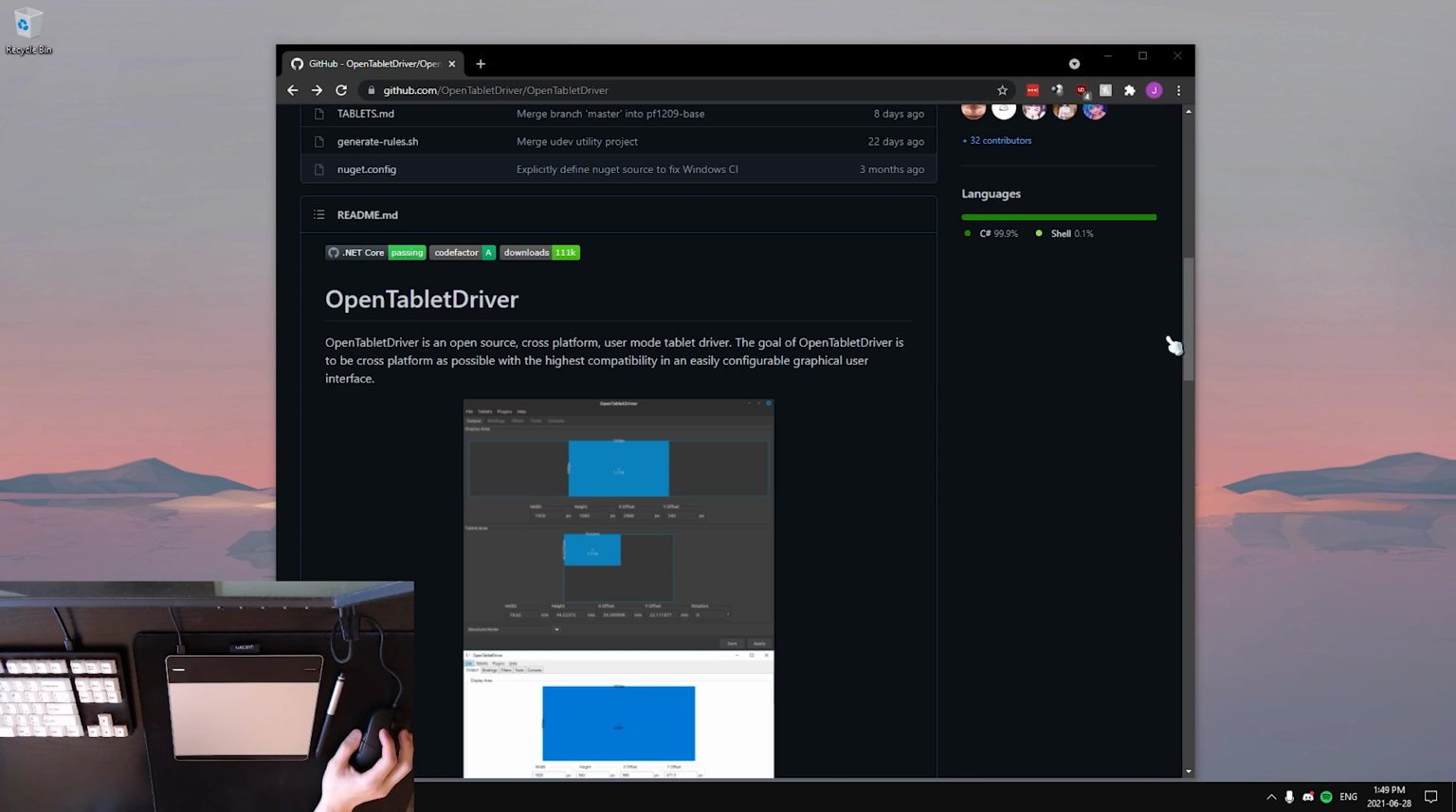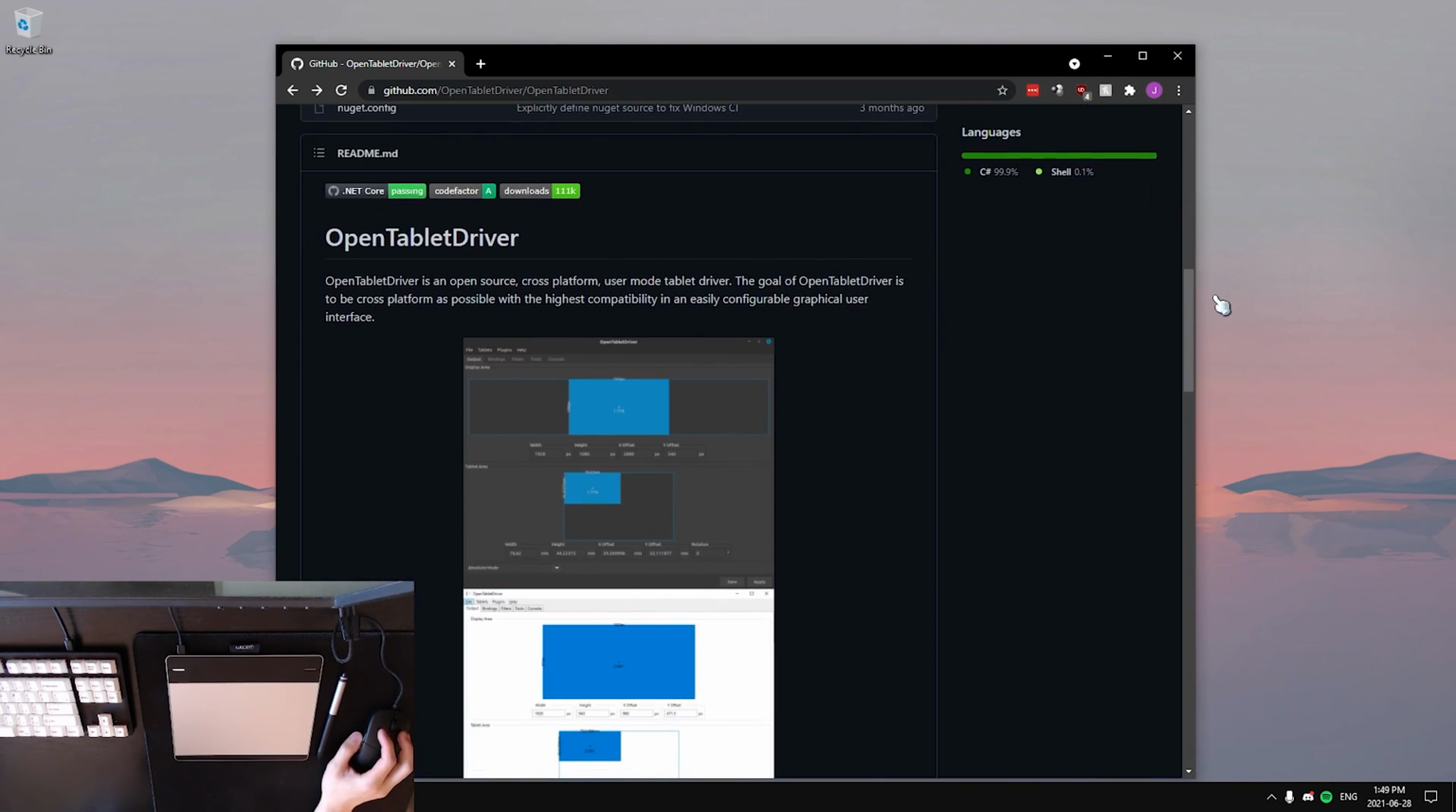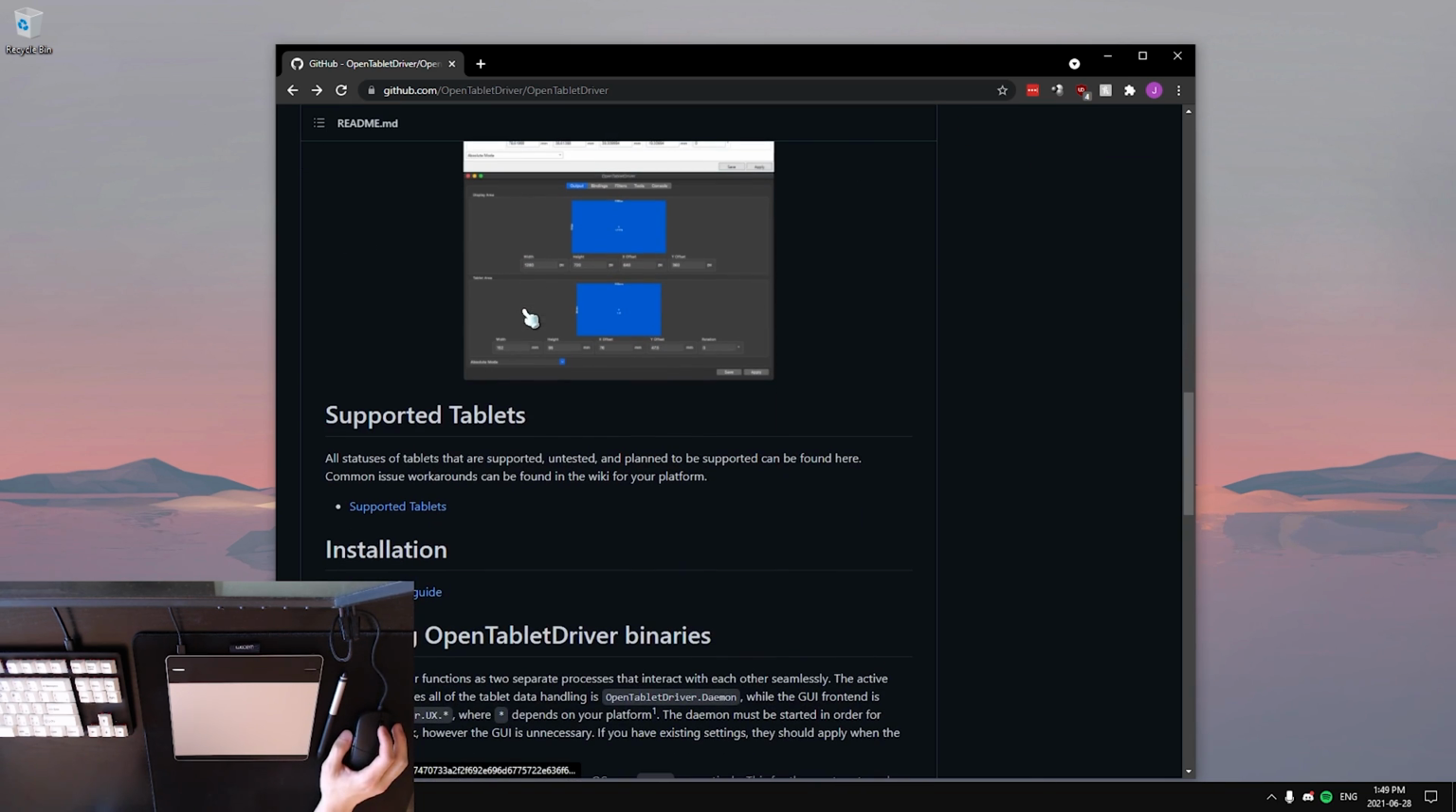So we are going to be setting up, in my opinion, the best custom driver for OSU for our tablet here. And we want to make sure first that our tablet is actually supported. So I will leave a link to this GitHub in the description below. You guys can just click on that, go to this page, and we're going to go down to supported tablets, and we're going to click here on supported tablets.